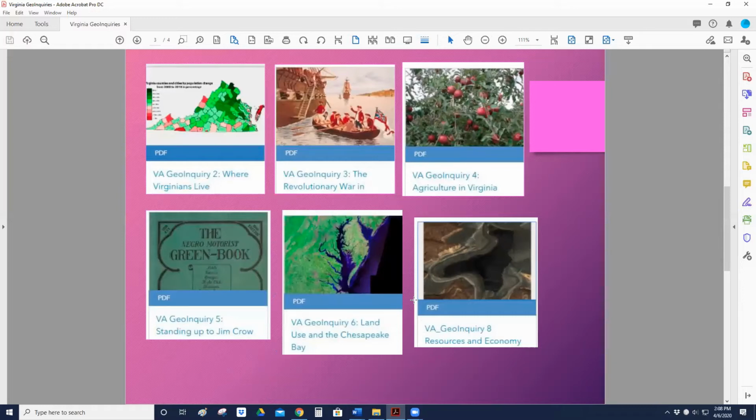Right now, our collection has six. Where Virginia Lives, that looks at towns, cities, census designated places. Virginians' Opinions in the Revolutionary War. Agriculture in Virginia. The Virginia Geo Inquiry about civil rights, standing up to Jim Crow. We are so privileged to have the author of this Geo Inquiry with us today. Something with a science bent, land use in the Chesapeake Bay.